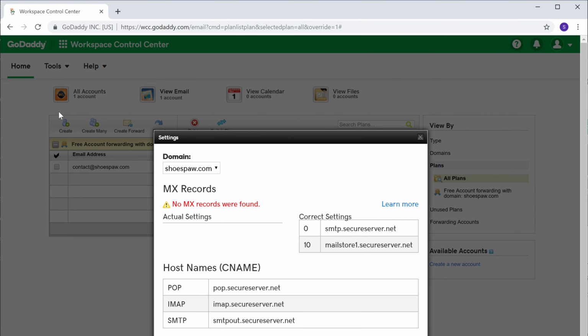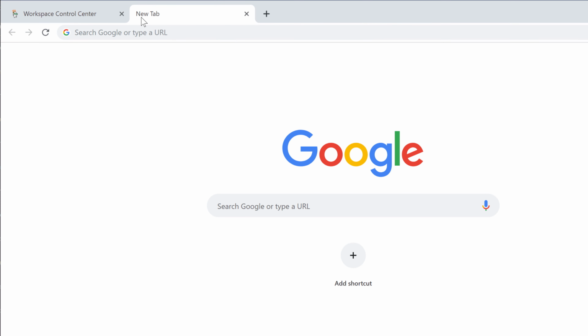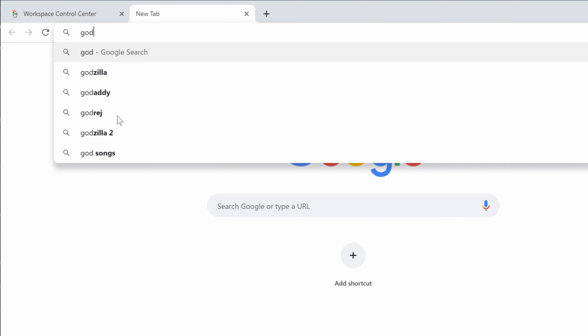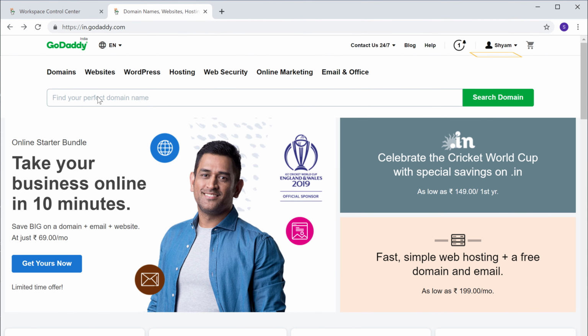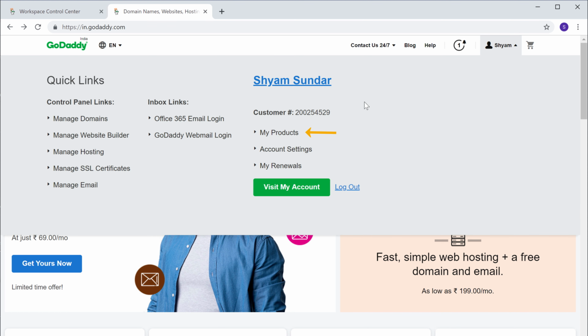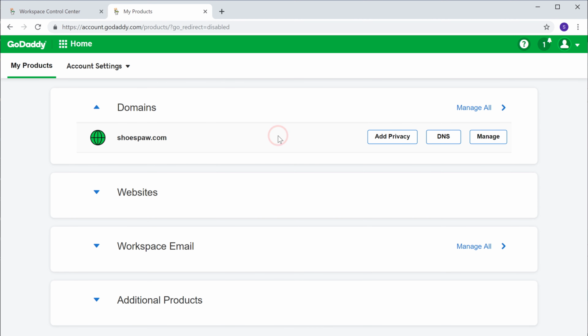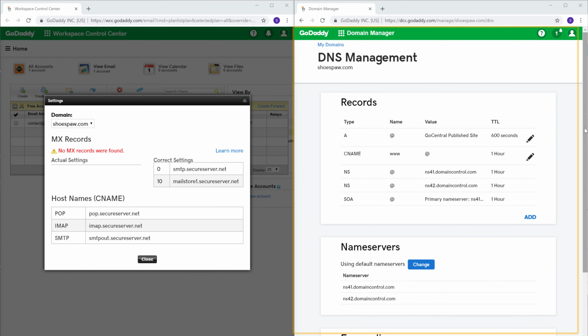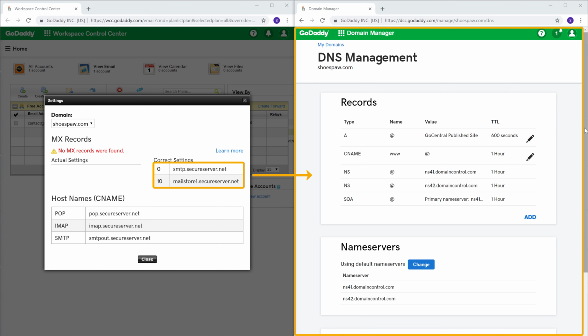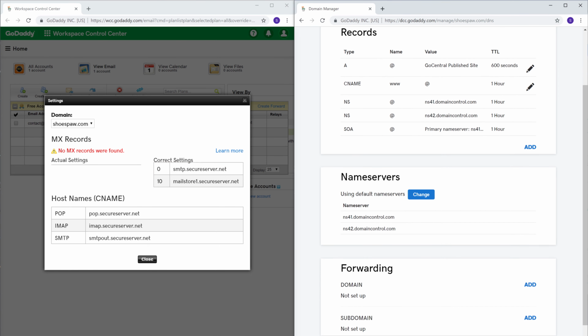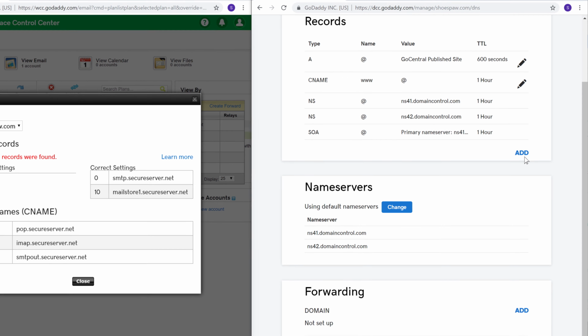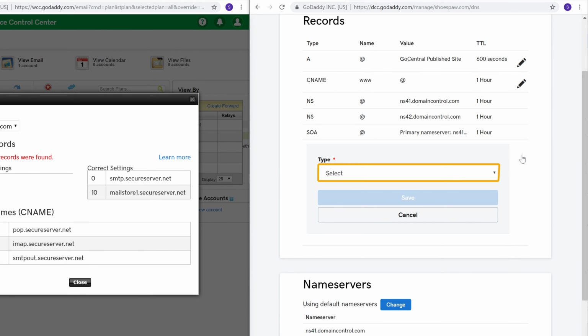So to fix our DNS, let's open a new tab and then go to GoDaddy. Now let's click here and click My Products. Now next to your domain name, click DNS. Now this is our DNS page and we are going to add these settings to this page. So let's click Add and click Select.